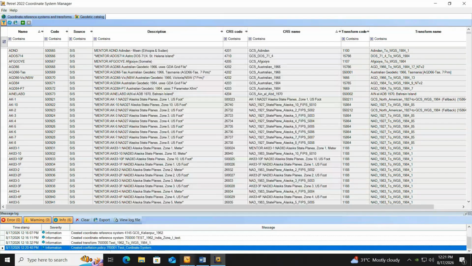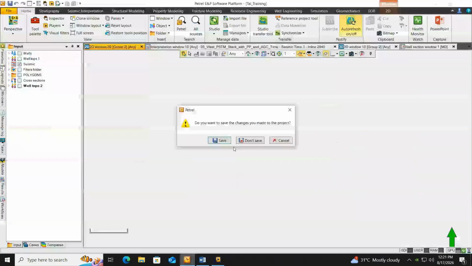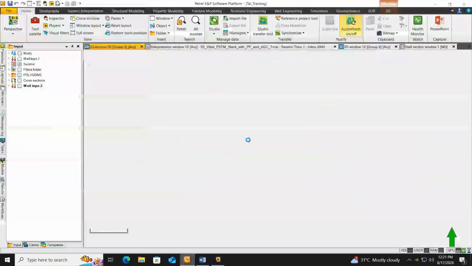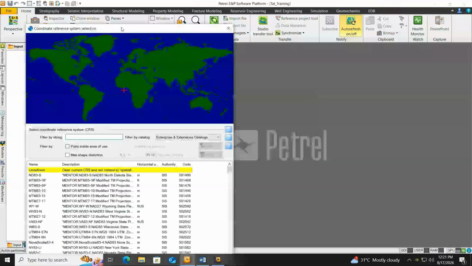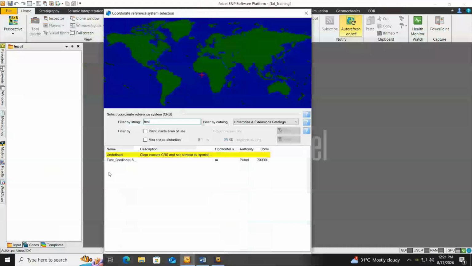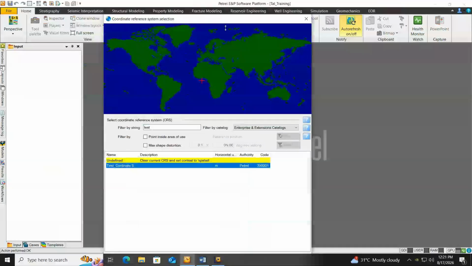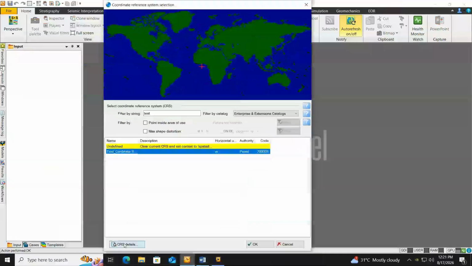Now I'll go to Petrel and I'm going to open a new project, select CRS. I'll just search test. I hope it will be here. So here is my test coordinate system, which I created now. I'll go into the details.